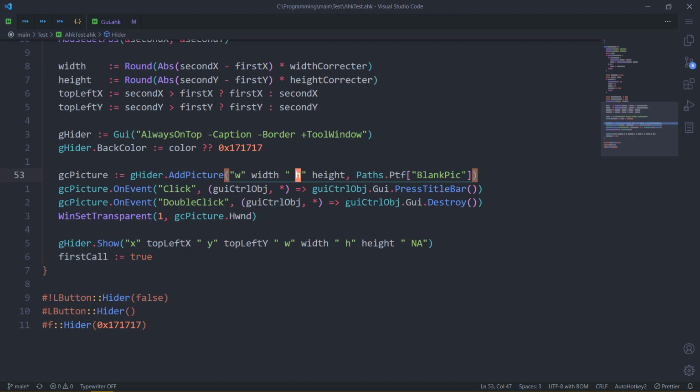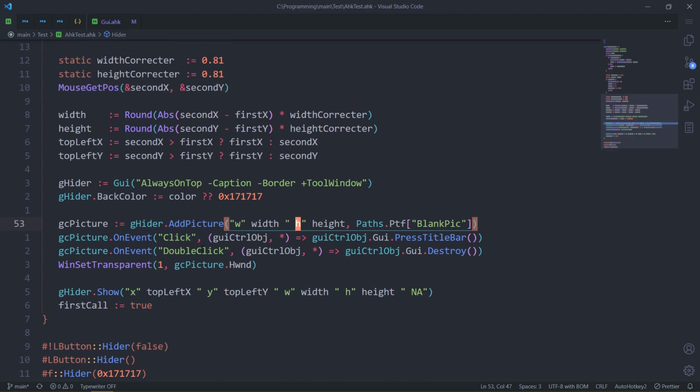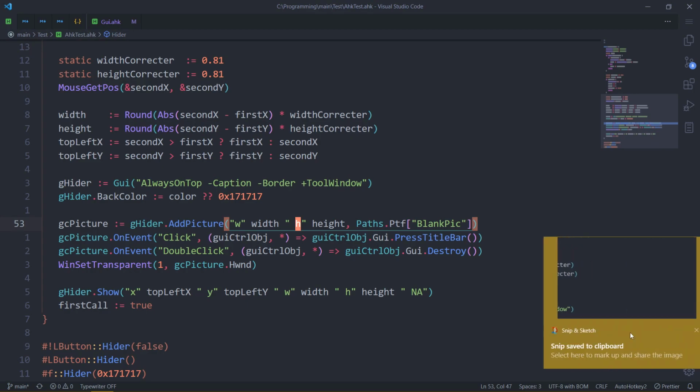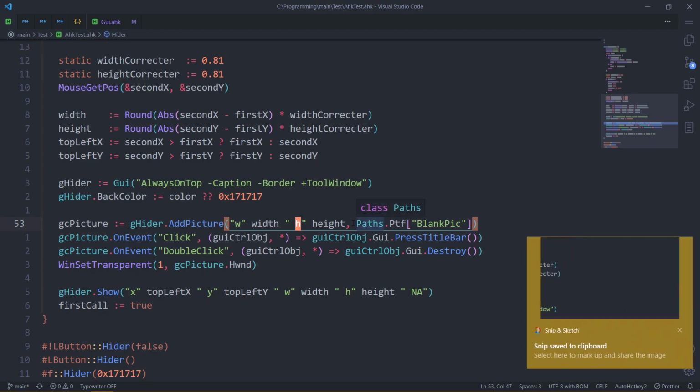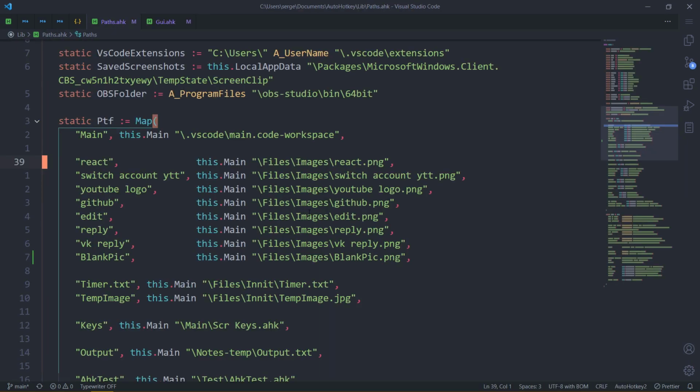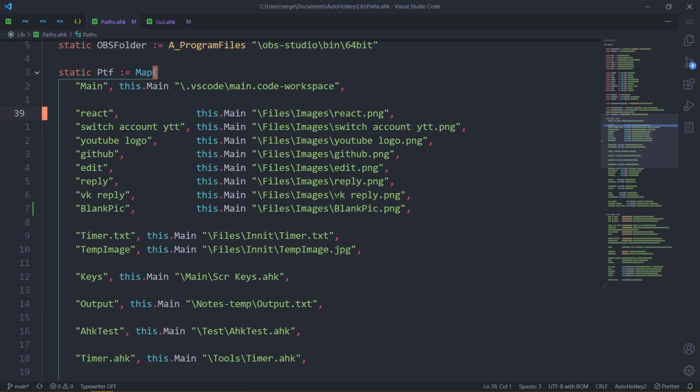So yeah, it gets stretched. And what picture you get does not matter at all. I just took a random screenshot like this and saved it. The path, point to file, as I've shown multiple times on my channel, is my class where I track all of the paths that I use in my scripts. Gets far easier to manage than otherwise.